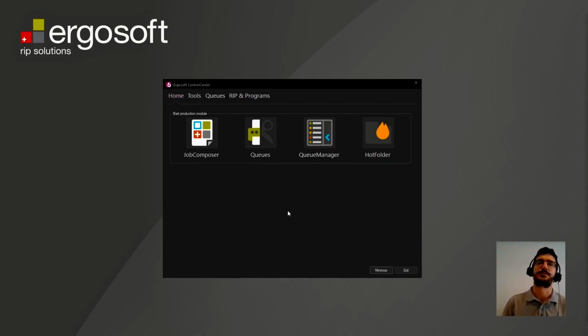When you start the software, the first thing that will come up is the control center. That is the main hub of the software. And in here you will find the main modules of the software, as a group of tools and features that will allow you to set up the software.